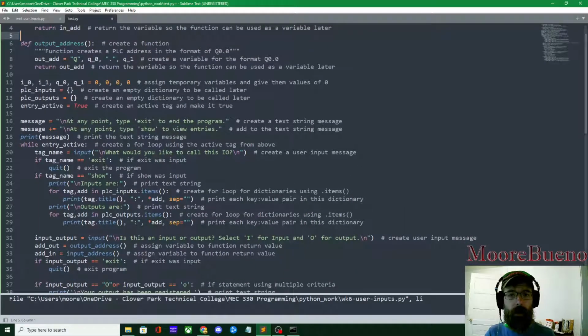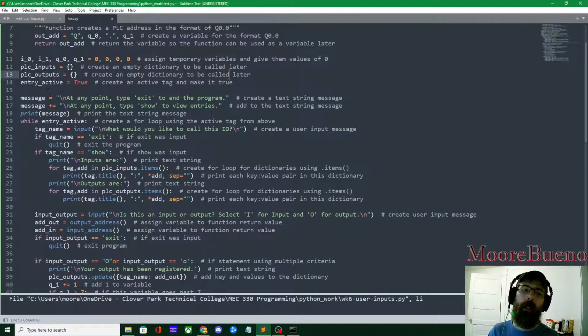Here we have temporary variables that are being used for the addressing format. All of the values are currently at 0. We are creating two empty dictionaries, one for the inputs, one for the outputs. We have an entry active tag, and we're creating it as true. Then we're going to use that for the while loop. And then we're creating a message here, a text string, adding on to that, and then we are printing this message here.